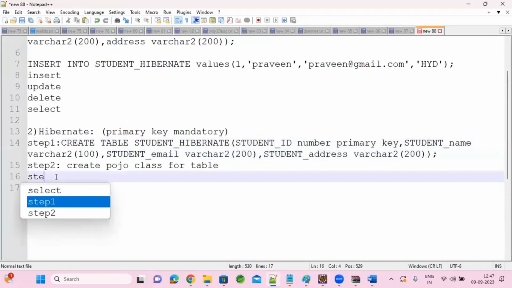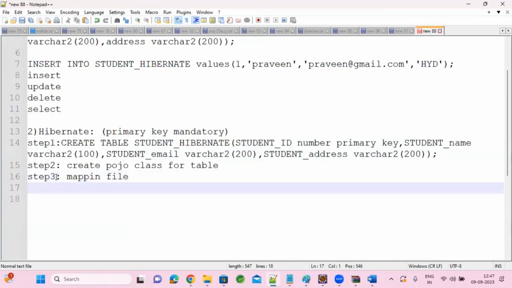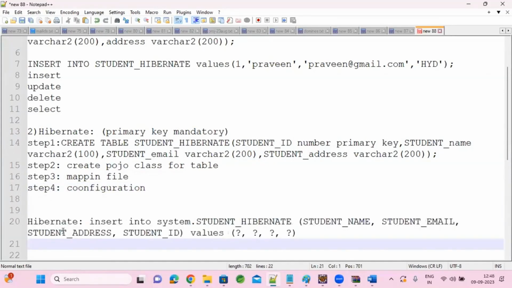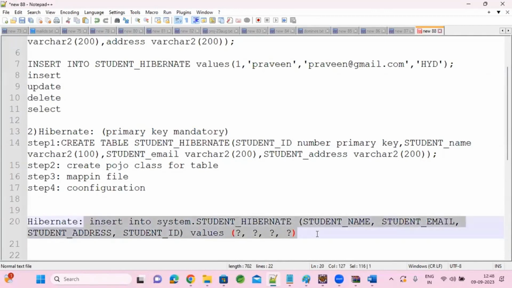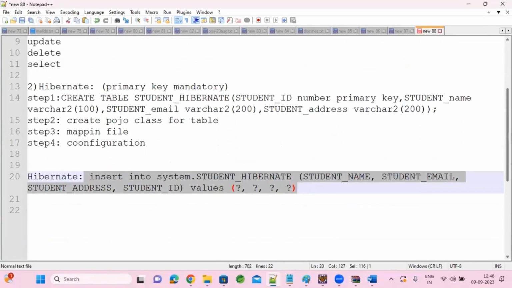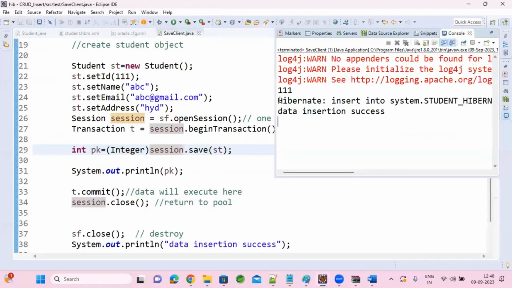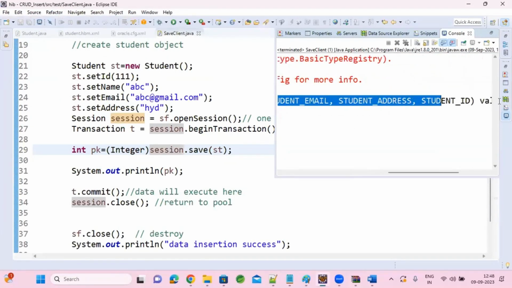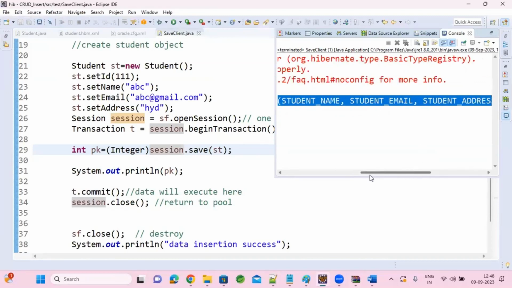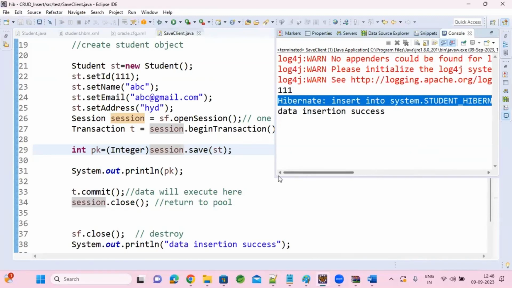After the POJO class, what you did was step 3, the mapping file. Step 4, the configuration file you also gave. Where is it showing the SQL? In your console. So this is the SQL query that is generated. This line is generated by Hibernate. And save returns the primary key.